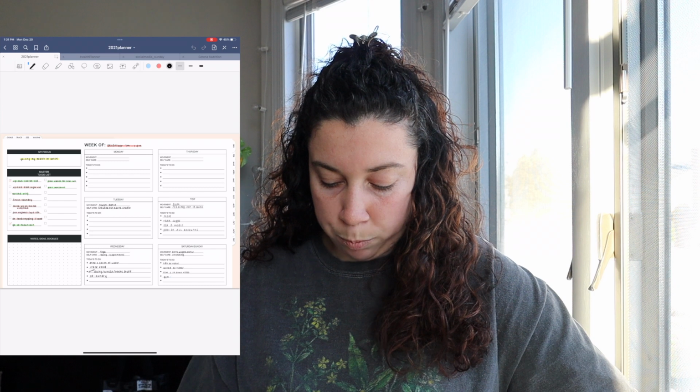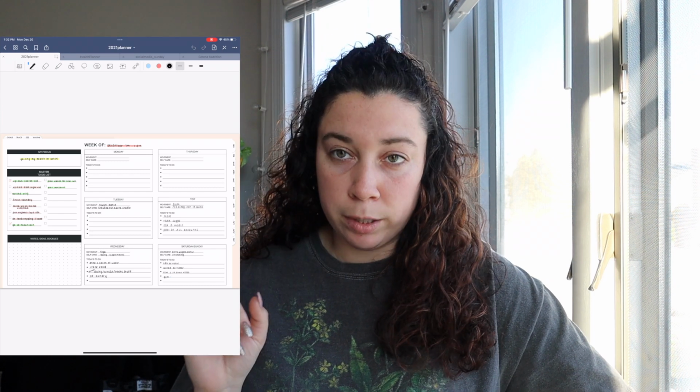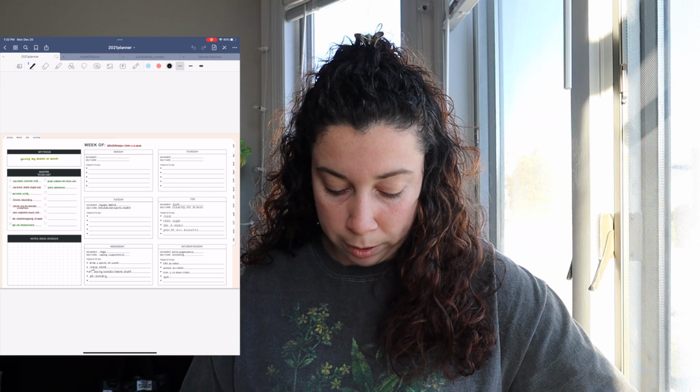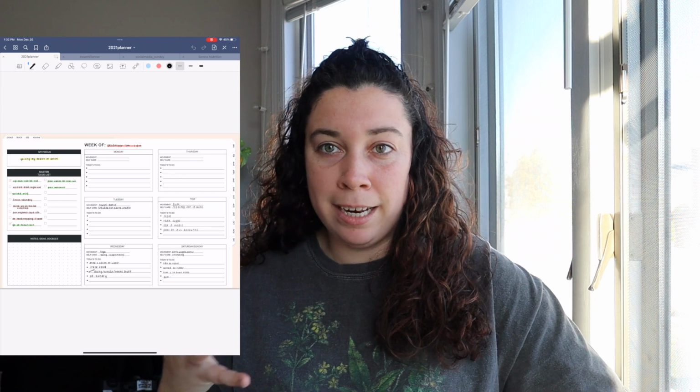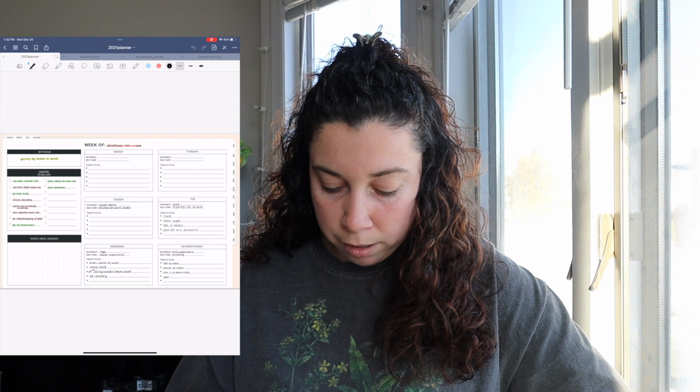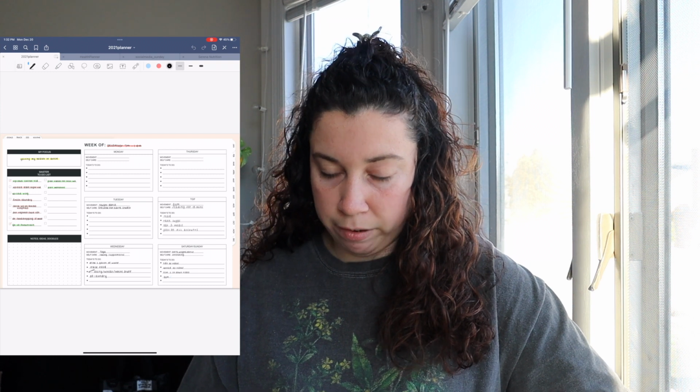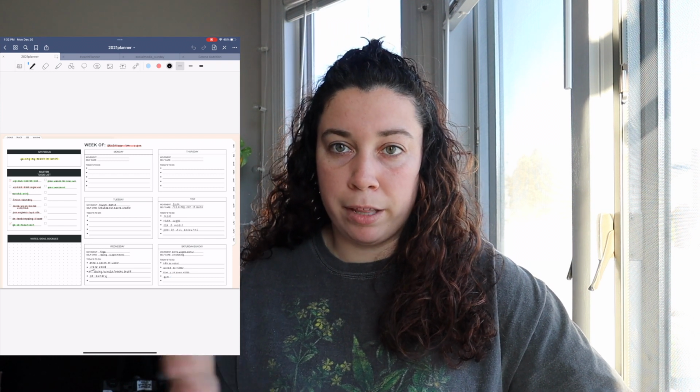Then there's this week spread. There's only one page of it, so you do have to copy it down each week, which, like I said, I really don't mind doing because I can use that page as I see fit. And then you can just plan out your week here, which I find super helpful to see everything in one spot instead of flipping through each and every day.